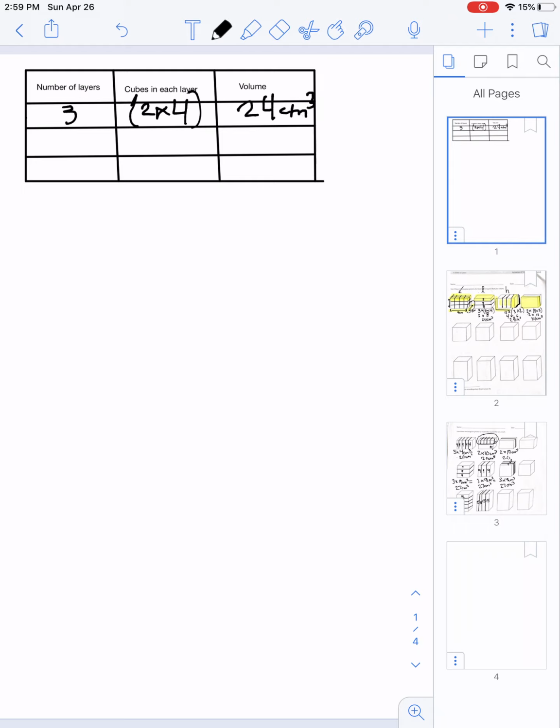Okay, the next one, we had 4 layers, and cubes in each layer was 3 times 2, which was 6. 6 times 4, same answer, 24 centimeters cubed. And then the last one, we had only 2 layers, and the cubes in each layer was 4 times 3, which gives us 12. 12 times 2 is 24 centimeters cubed.